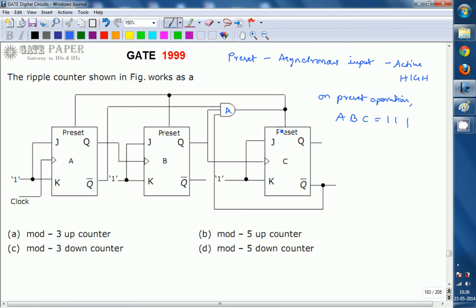On preset operation or on clear operation, the control goes to the initial state. So this is the initial state. From this point onwards, 1 1 1 is the initial state. The next state is decremented: 1 1 0, next 1 0 1. Like this the counter moves. So we can say that whenever preset is used to go to the initial state, the counter is treated as a down counter. Remember that.